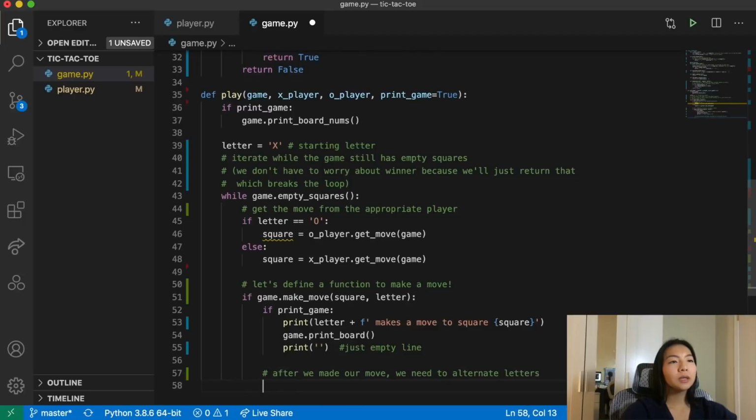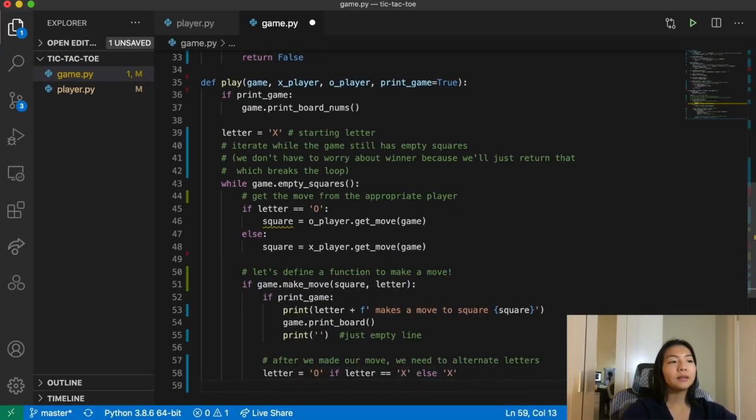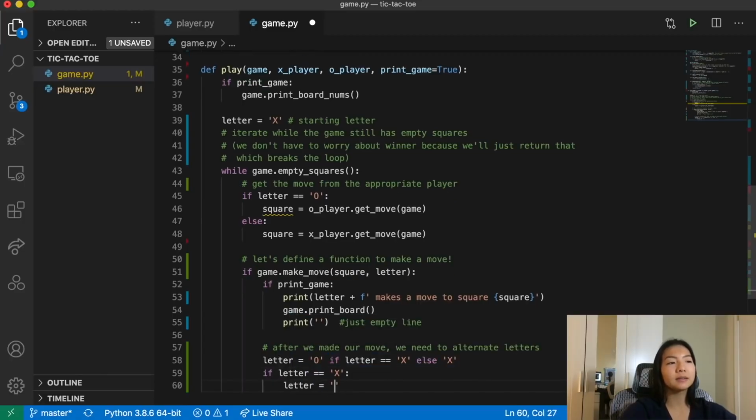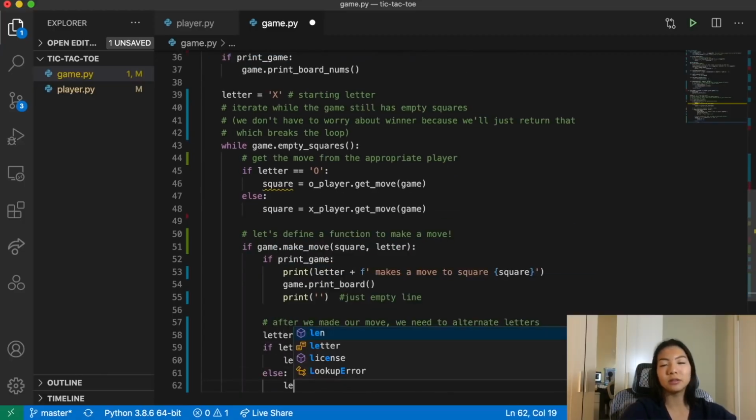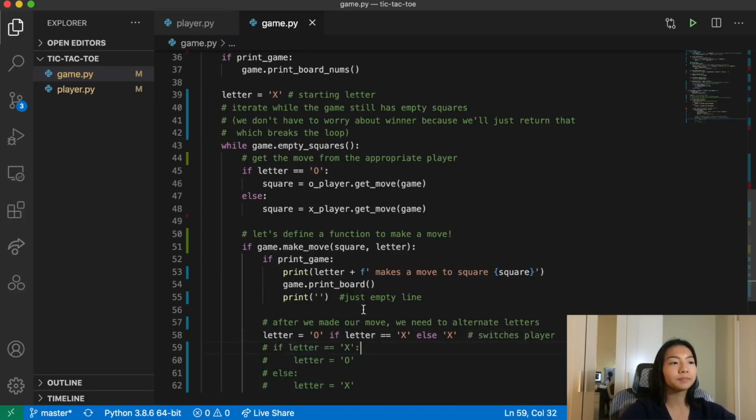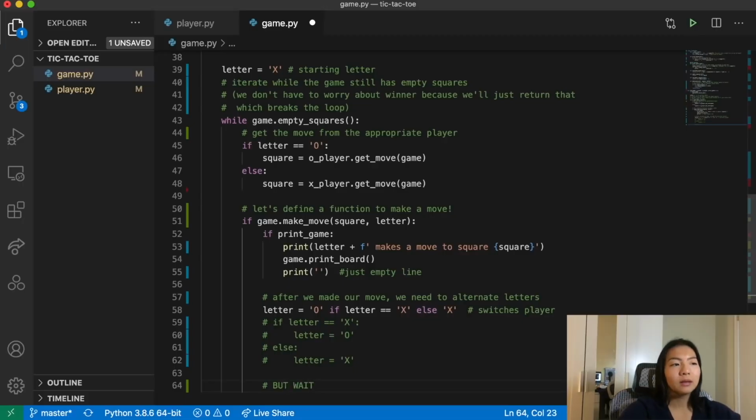So here we're going to assign letter equal to O if the old letter was X. Otherwise, we assign it to X. And a different way to rewrite this would just be: if letter equals X, then the new letter is O. Otherwise, the new letter is X. That's exactly what we're doing here. We're just switching players. Okay, but wait.